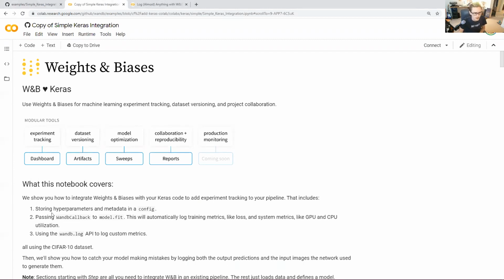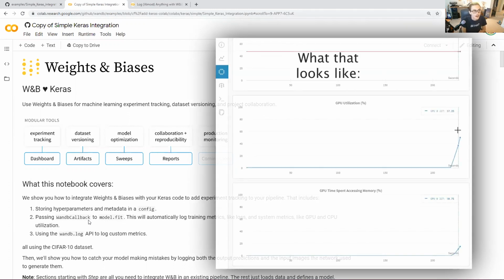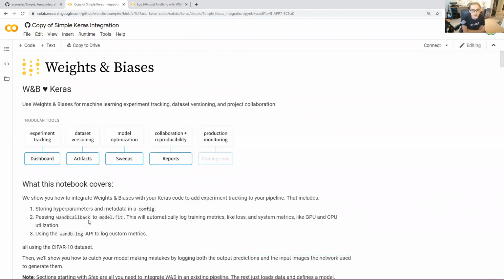What this Colab notebook covers is how to integrate Weights and Biases with your Keras code to add experiment tracking to your pipeline. That includes storing all the hyperparameters that configure your model in our config object. And then if you're using model.fit in Keras to train your models, then we've got a nice callback that integrates with Keras's callback system to log stuff that happens during training. And we automatically track a bunch of stuff like training metrics and system metrics, like how much your CPUs and GPUs are being used.